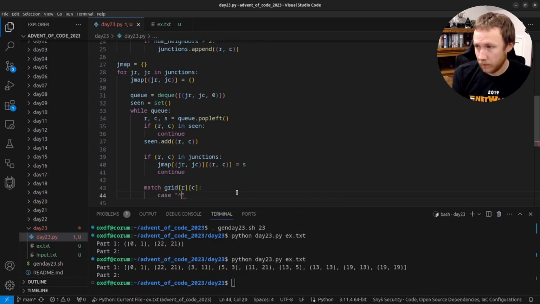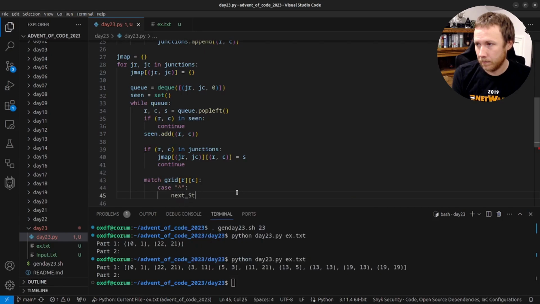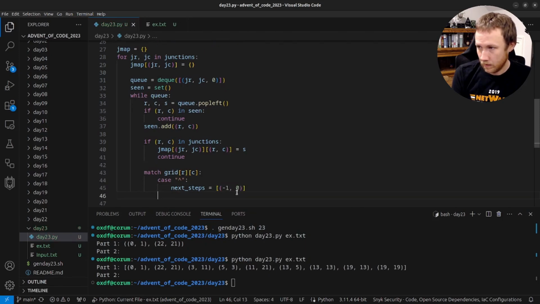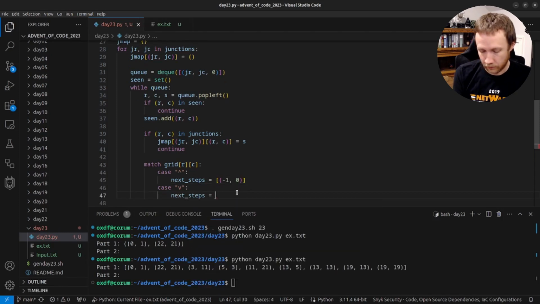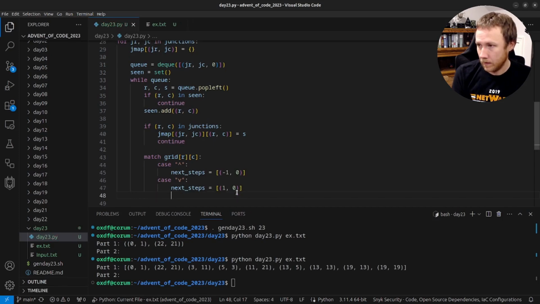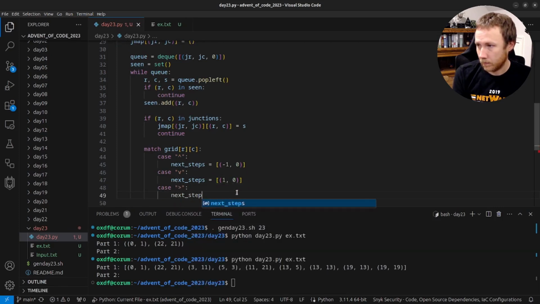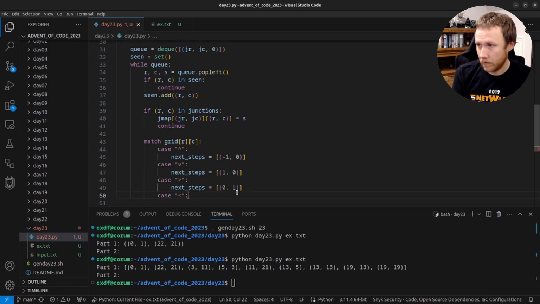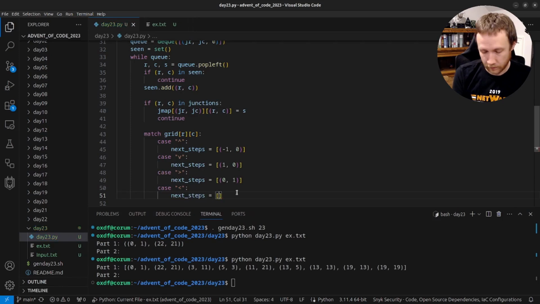Case, if we're going up, then next step equals -1, 0. Case of, if we're going down, next steps equals, and I'm making these lists because we're going to loop over them because there might be more than one. So like that, if we're going down, case of sideways, next steps equals, we're going to the right, so it'll be 0, 1, and case of that way, next steps equals 0, -1. We need that as a tuple.